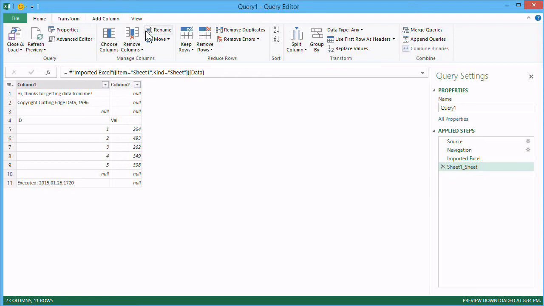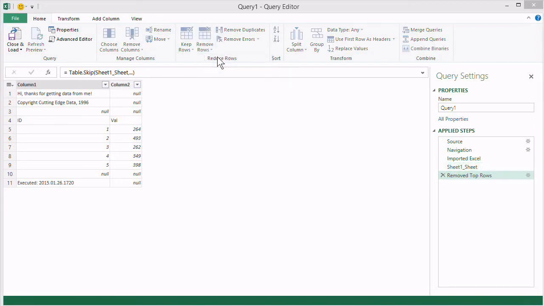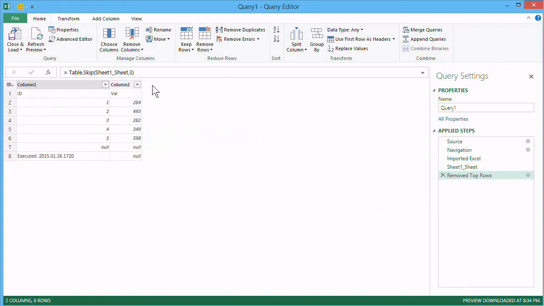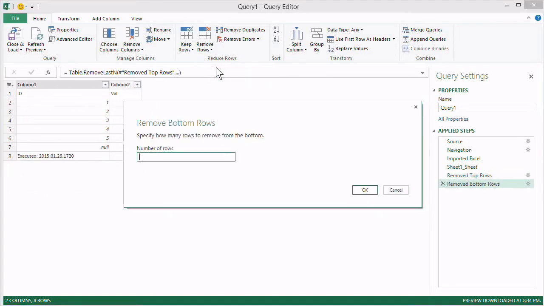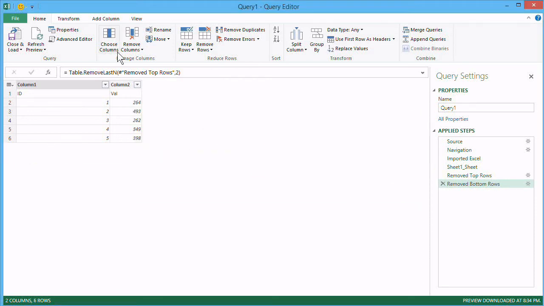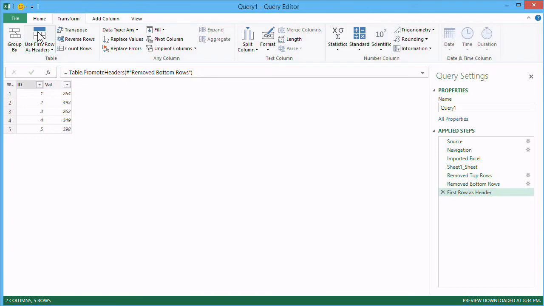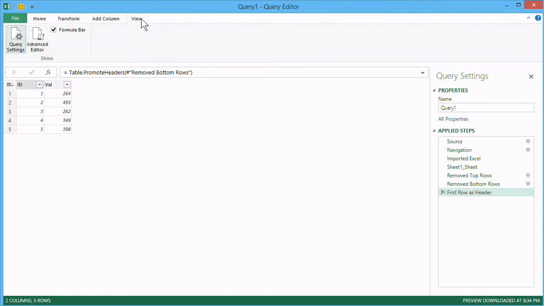Okay, so now we're going to do some fairly par for the course transformations. We're going to remove the top 3 rows, it looks like. Top 3. Okay, good. We're going to remove the bottom 2 rows, because every workbook has those extra rows that we want to get rid of. And finally, we're going to promote the first row, or use first row as headers under transform. Click. Okay, good.